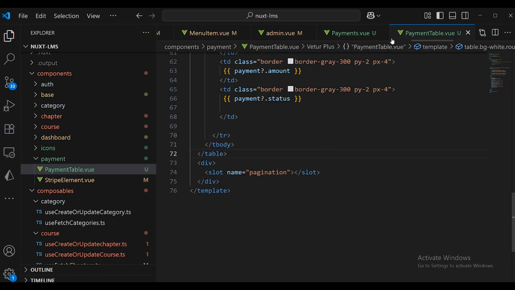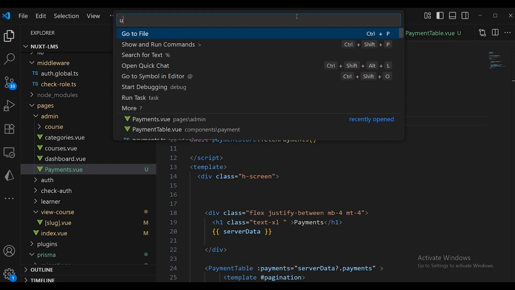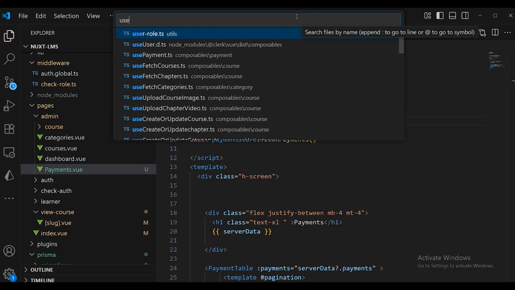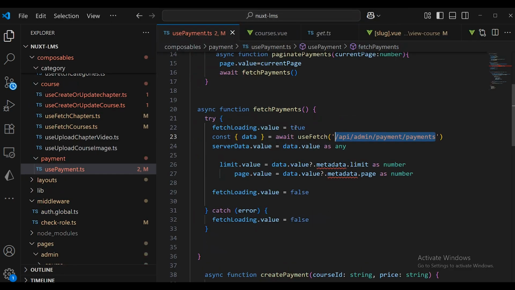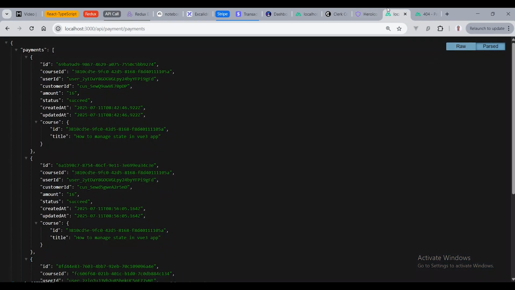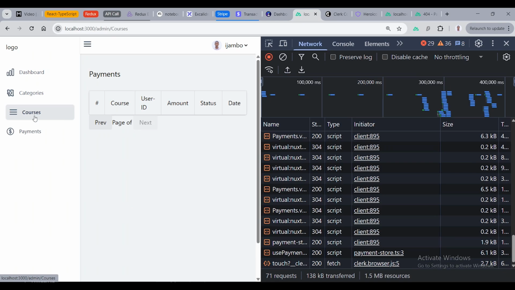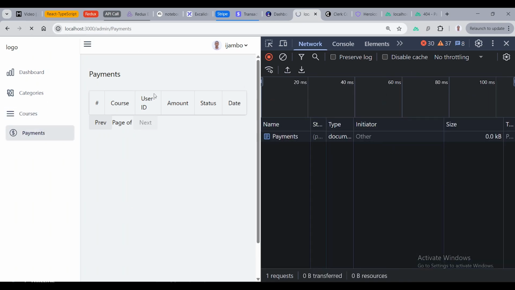Now let's go back into the payment page, and we're gonna call the fetch payments function, and we're gonna pass the server data. And like this, we just finished. Let me check something in the use payments. For the endpoint, we pass admin. We should pass API/payment/payments, like this. And now let's check here. We are going to move here, and now I'm gonna move to courses. We're gonna go back in here. Let's refresh the page and see if we're gonna pass the table, the data.